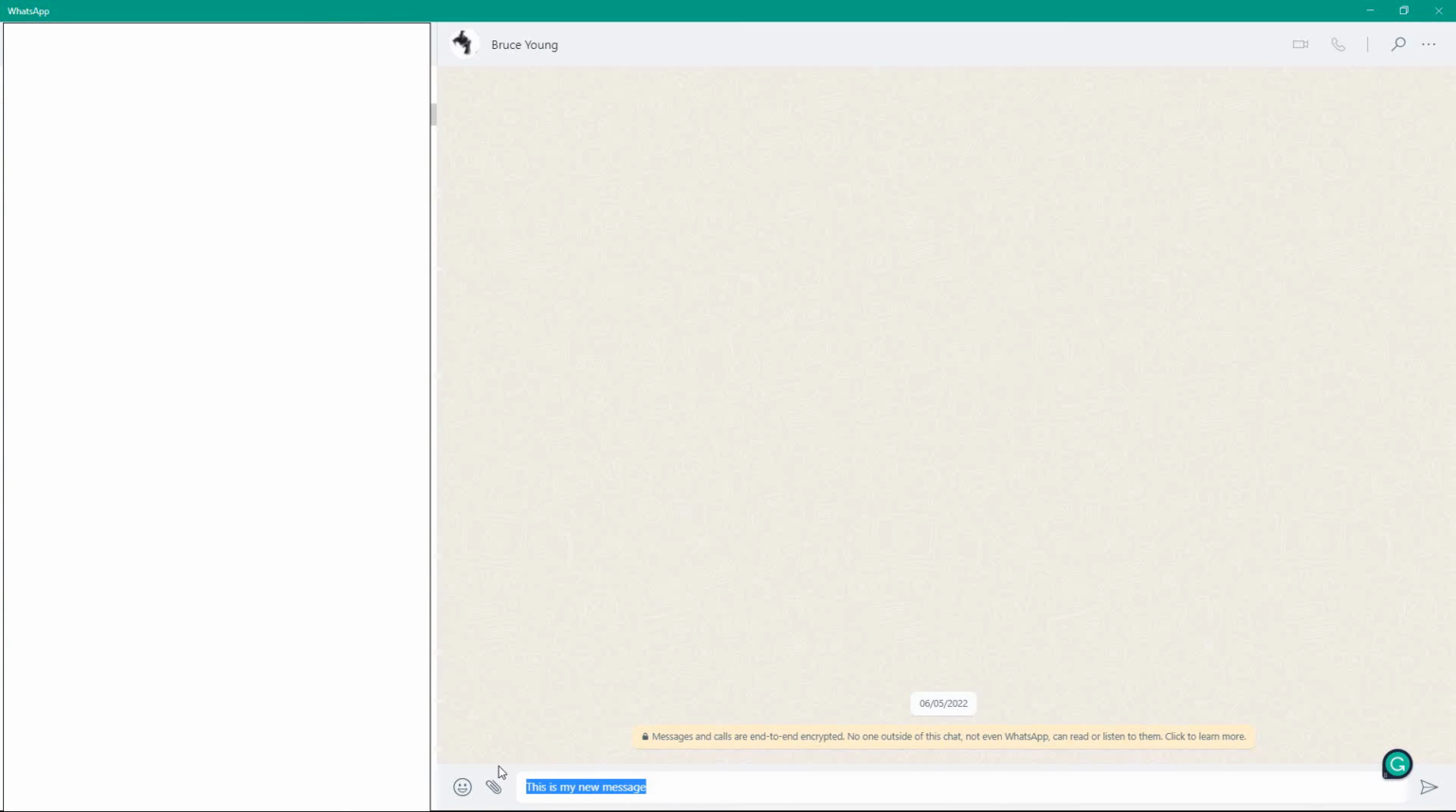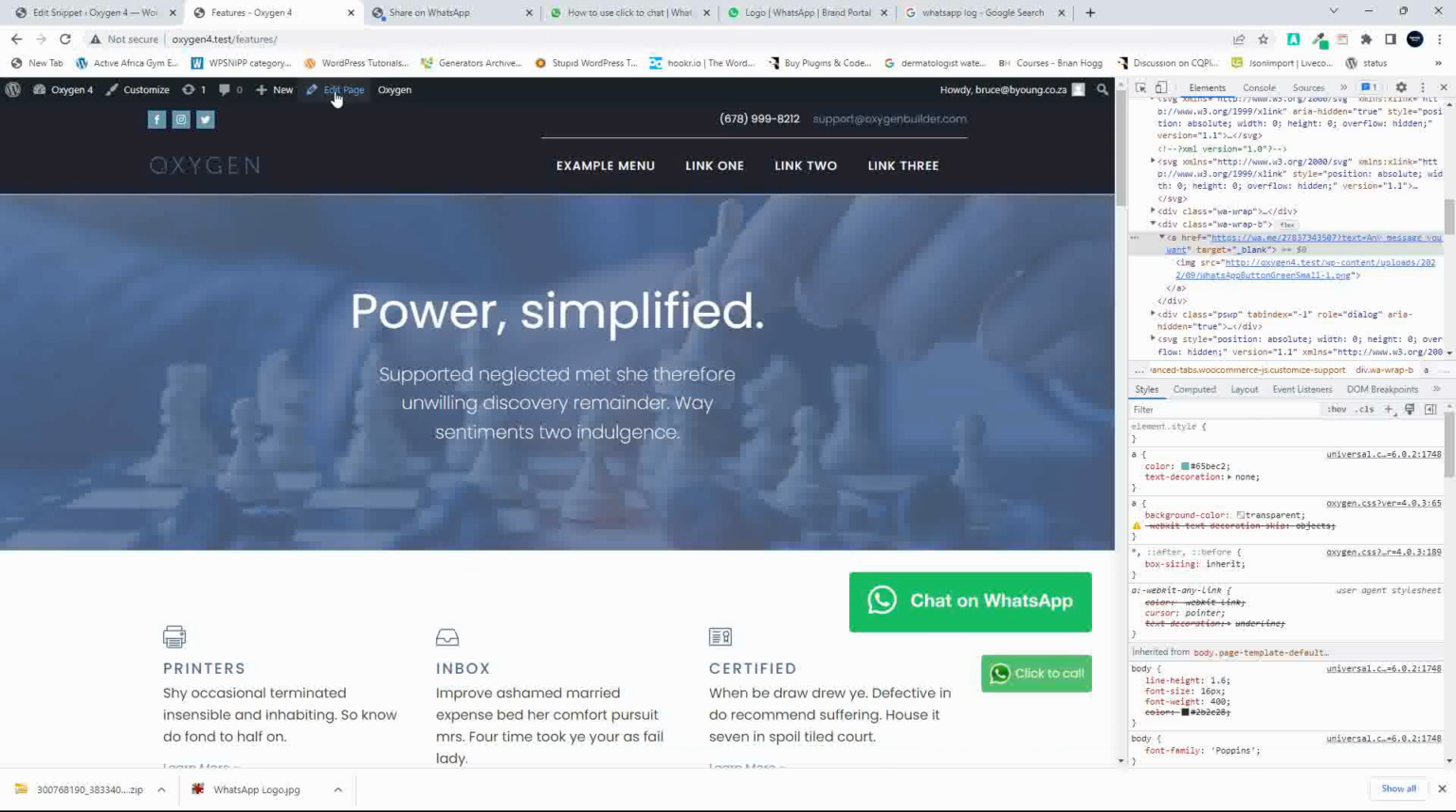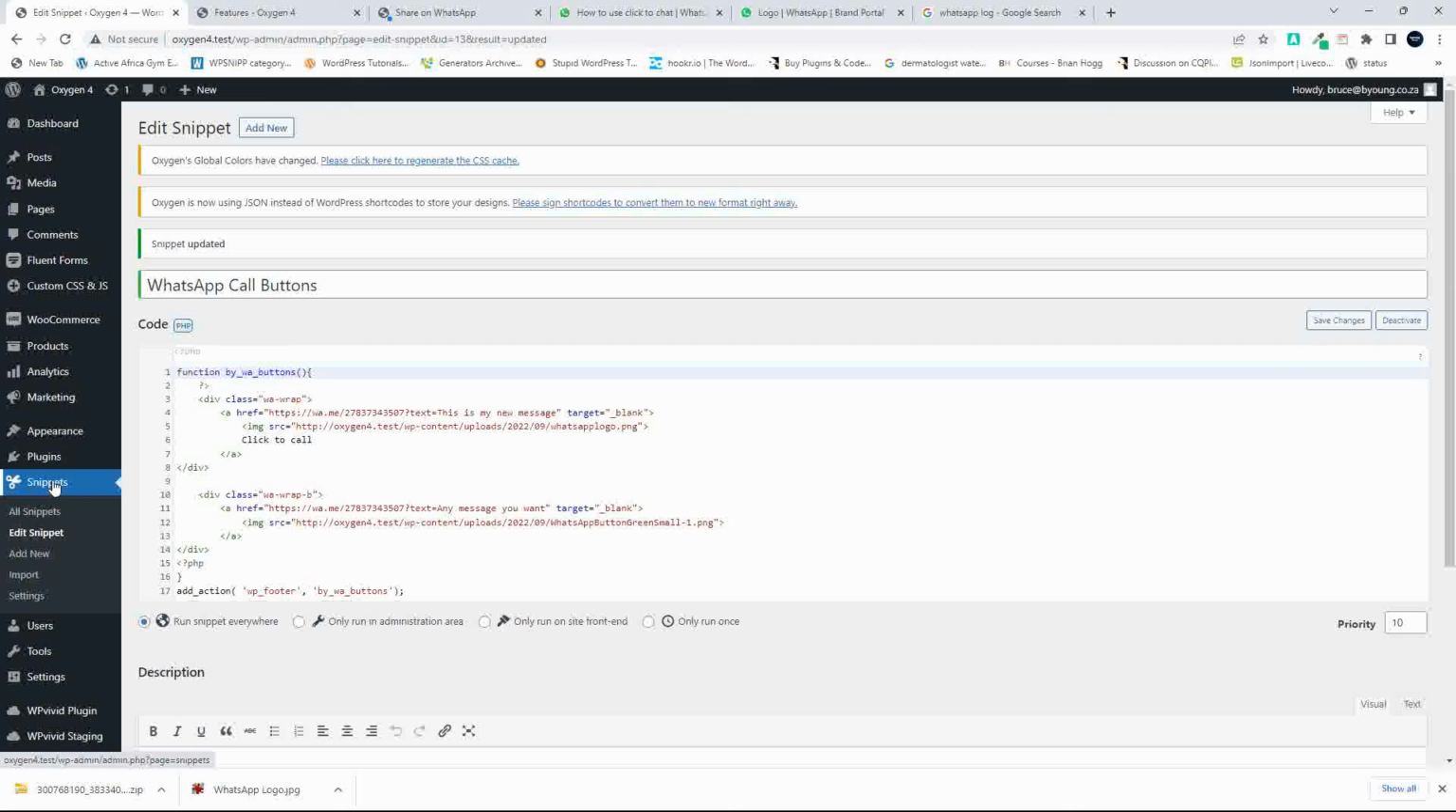So that's how easy it is then to add the WhatsApp click to call button to the WordPress website without editing the theme files in any way. And we do that with the code snippets plugin and this custom CSS and JS.